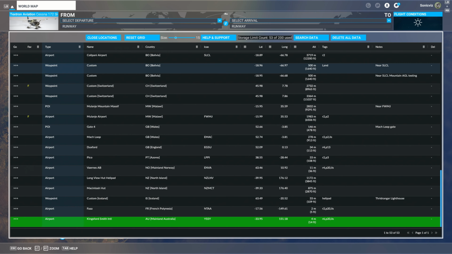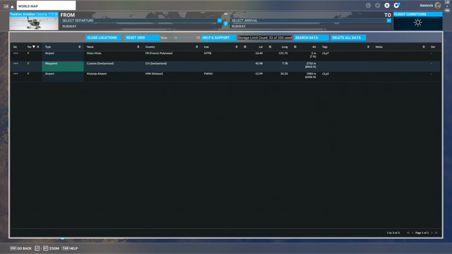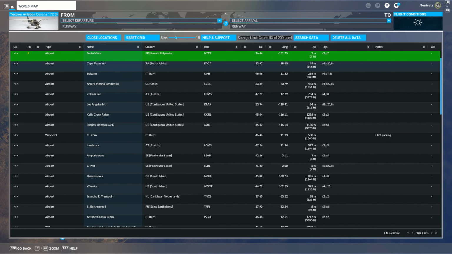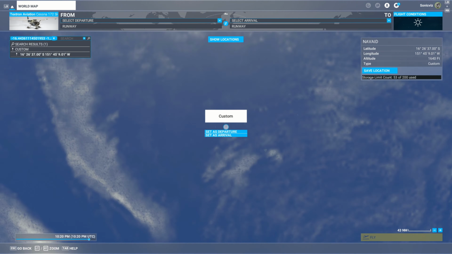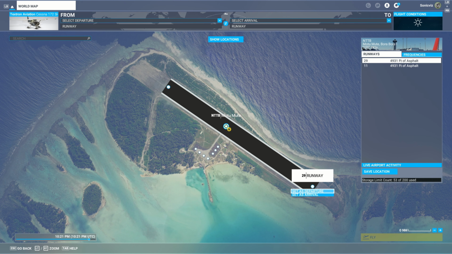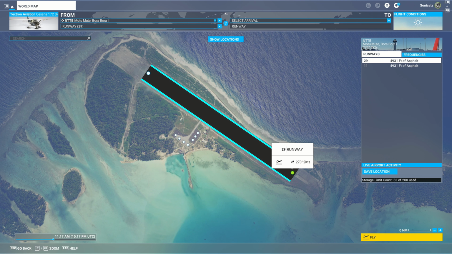Some other small changes. I've swapped the name in the type field, so type is now your quick filter for favorites, and select is where you want to select any of the locations, and then we go to it. So we're going to use NTTB Bora Bora as our initial test location to demonstrate the Location Manager changes.